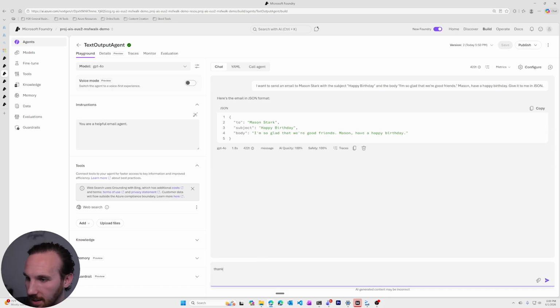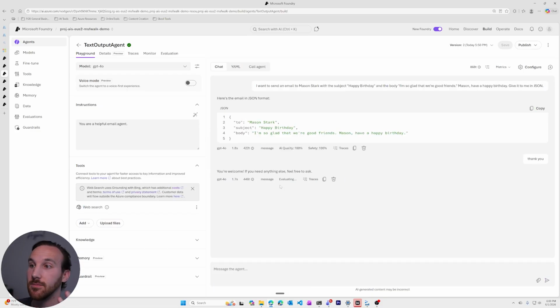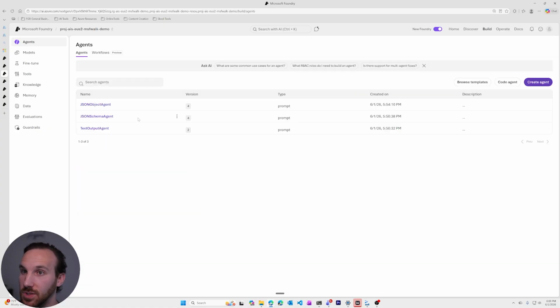So if I just say thank you to this, thank you. After it gave me the JSON, I just say thank you. It comes back also just giving me text, right? This is just text that the agent is going to respond. You're welcome. If you need anything else, ask. So that is the text output agent. So it's just how all agents by default work.